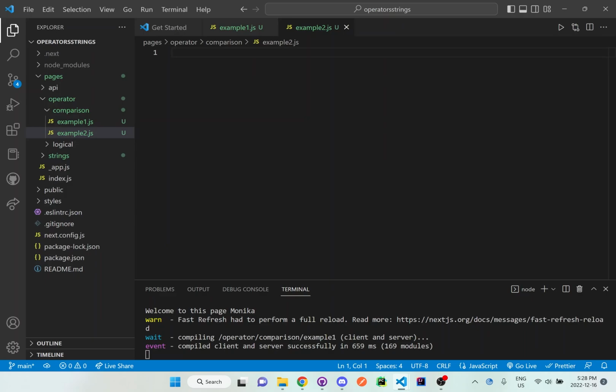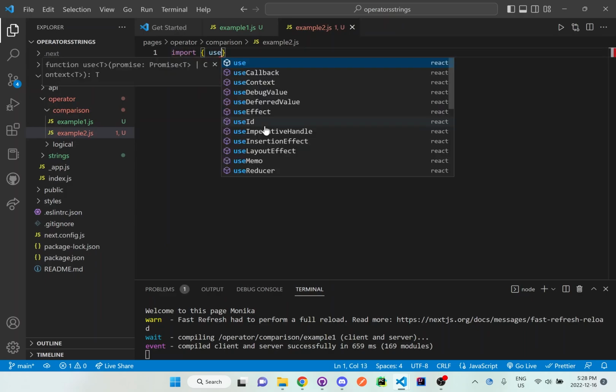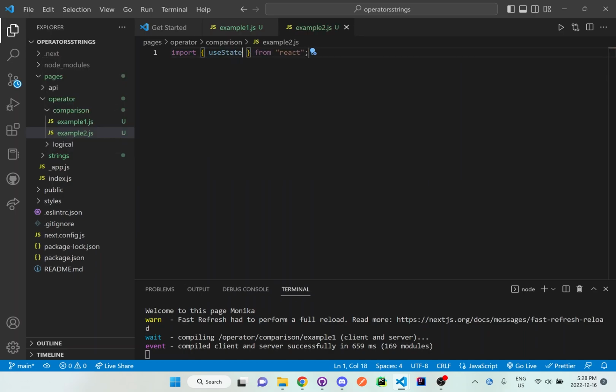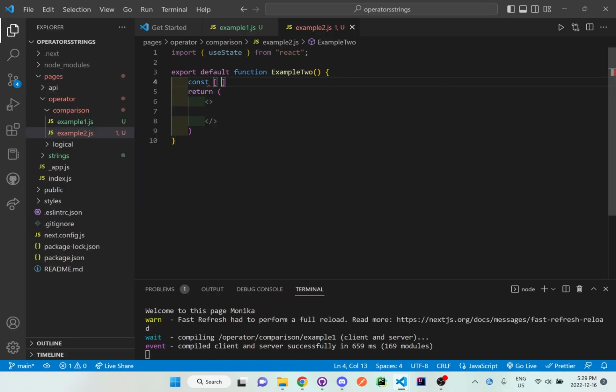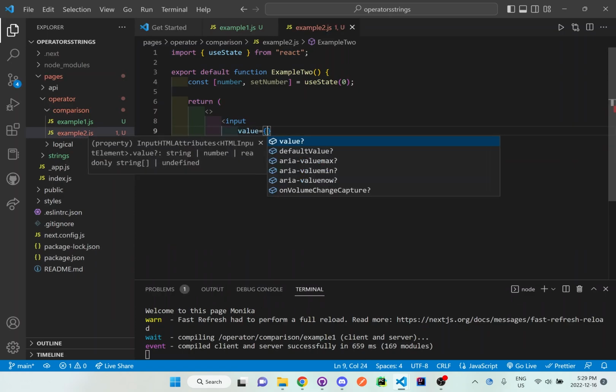So let me set this up as an import first, useState, and I'll set up the function, and I'm going to set up a constant with a number and set number, and I'll set the useState to be equal to 0. And inside this return, I'm going to have some sort of input with a value of number.